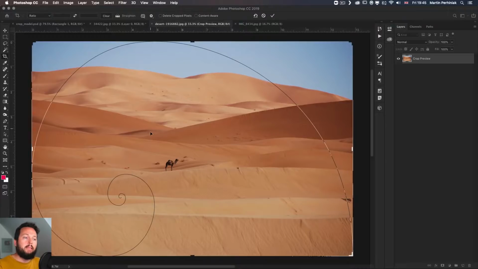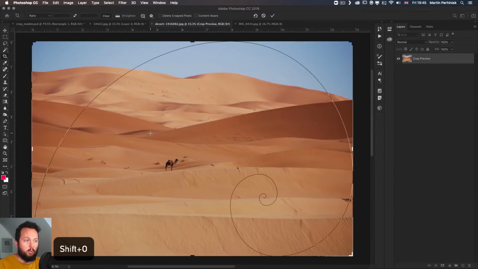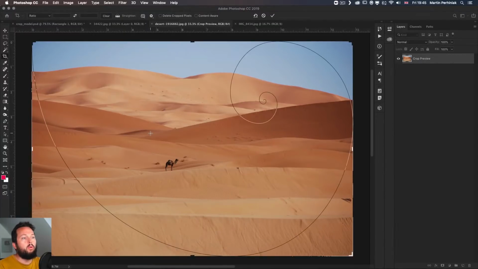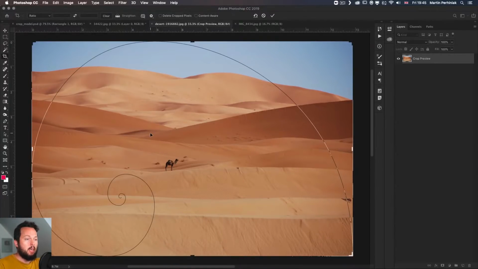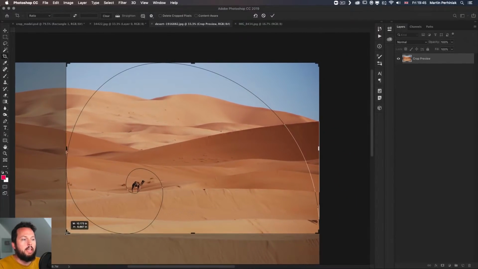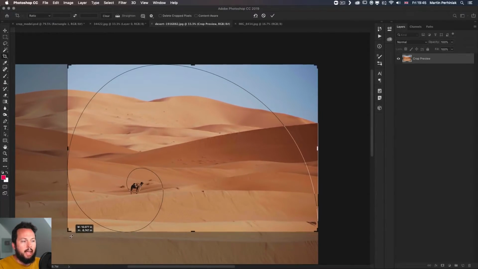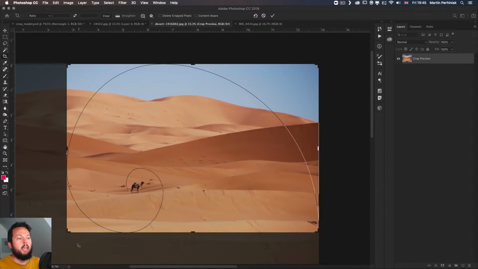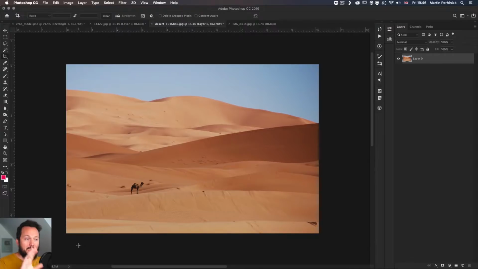So let's just say I'm with the golden spiral. And by the way, if it's not in the right position, you can always use Shift O on the keyboard to toggle through all the different spiral positions. But in this case, I'm going to use this one, which spirals to the bottom left. And I'm going to hold down the Shift key, but you can see that I can create a really interesting composition by using the spiral. If I just align the camel to where the spiral leads, and then I press Enter to accept the crop, we can see how it looks.